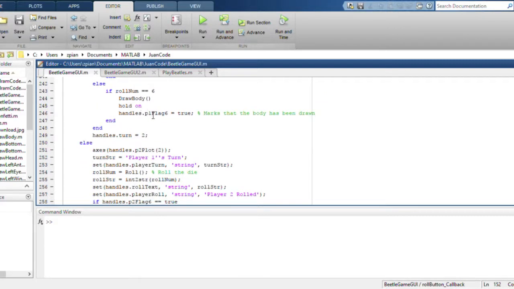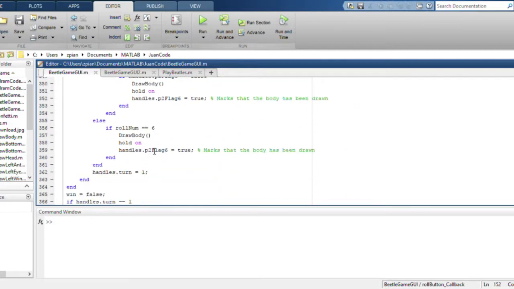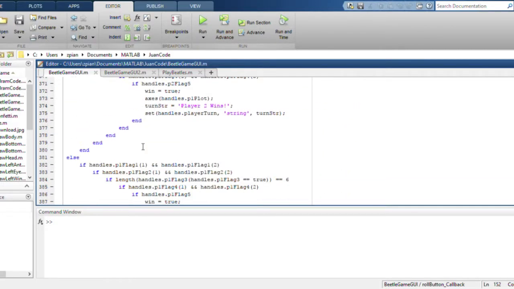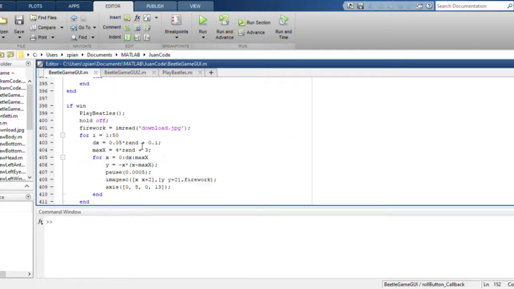It's the same code, and then here's the part for player 2. And so these are the winning conditions. These basically just make sure everything is plotted before it starts playing the Beatles music, Twist and Shout, and playing our firework animation. So yeah, that's all it is. Now let's see the game run.